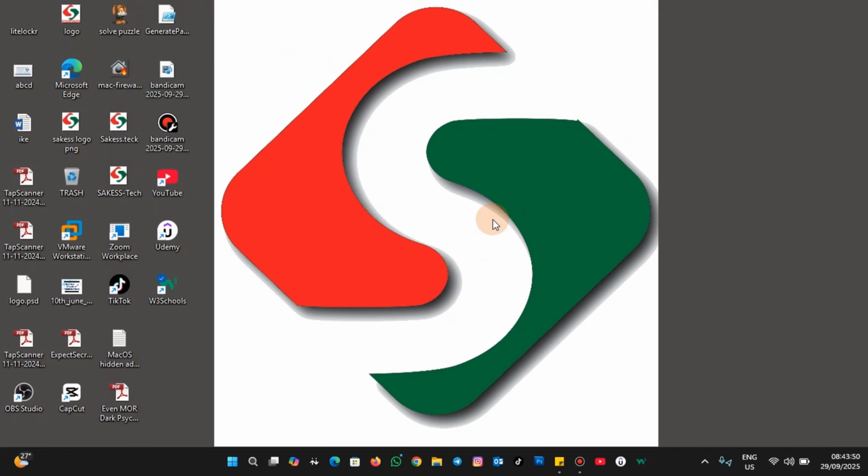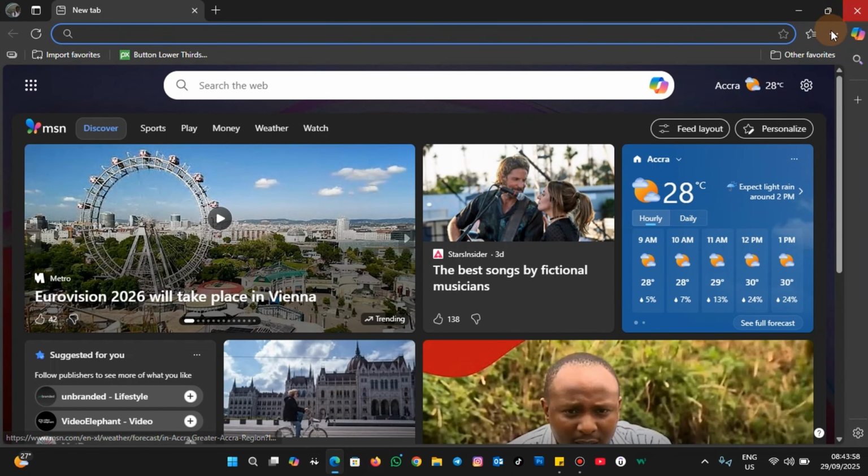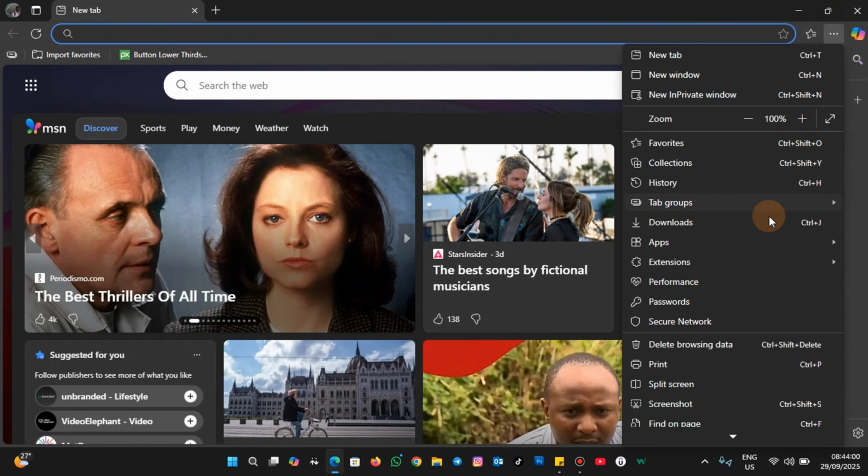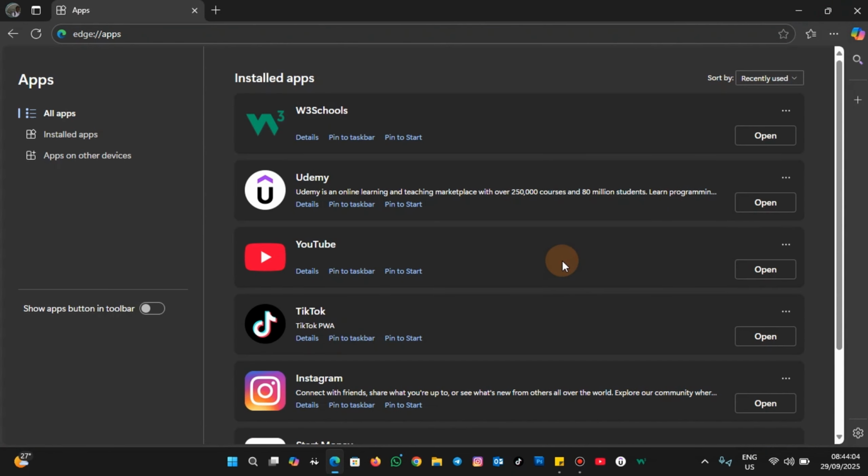So after you've used the websites as applications and you want to uninstall them, you go back to Microsoft Edge, and then you click on the three dots, and then we move to apps, and then we click on view apps, the applications we've installed. So these are the applications we've installed using Microsoft Edge: W3 Schools, Udemy, and then YouTube.